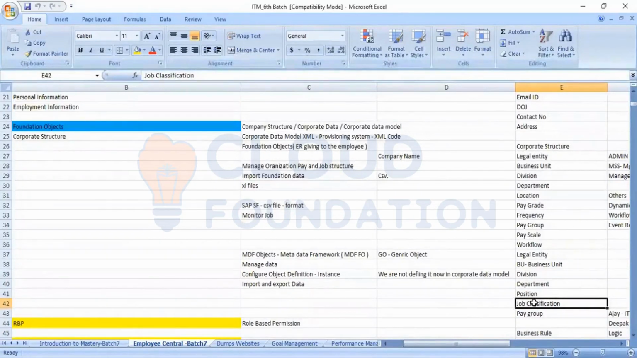Now, since they have already been migrated to MDF, these objects are nowhere available in the XML either, because they have been moved out of the XML where these objects were defined. They have been moved out from two places, where it is created and where it is defined, that is, the XML, the corporate data model. There also it is not available. And for creating the record, earlier with Manage Organization Structure, from there also it has been removed and moved into a new object.